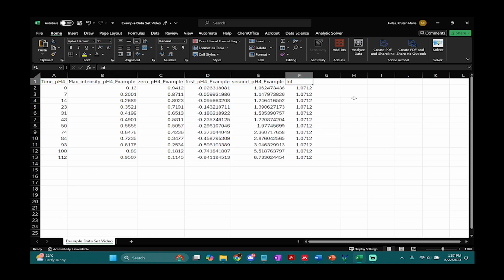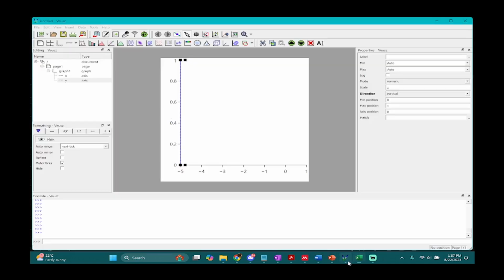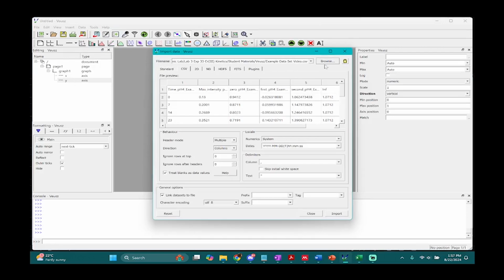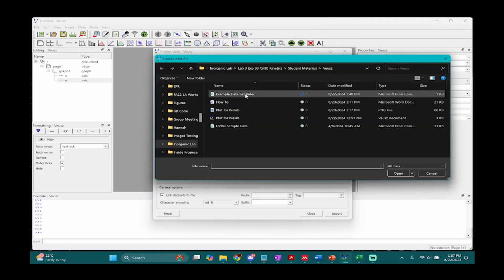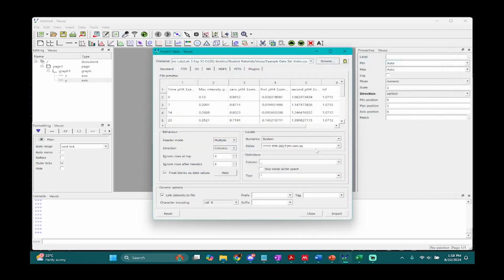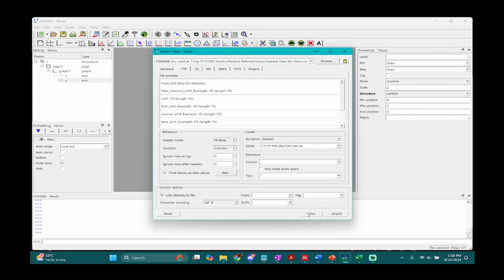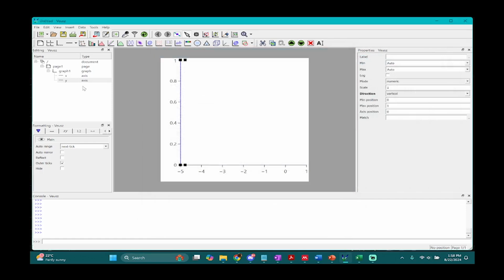So we have it in Excel so we can compare it, and also we need a CSV to plot in Veusz. So in Veusz, I already have it open. The first thing that we're going to do is import our data. So we'll find where it's located, and then import it, making sure that we have the right element set and the right delimiter. Now once it's in, we can go ahead and choose the scatter plot option.